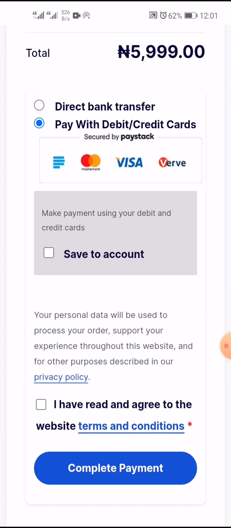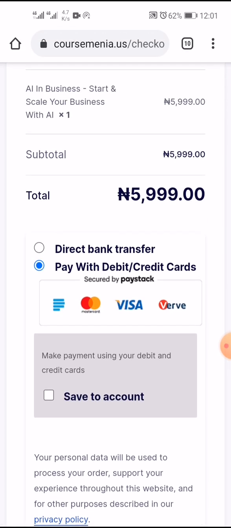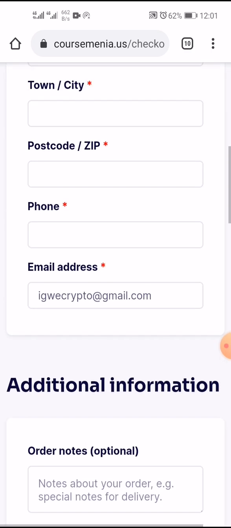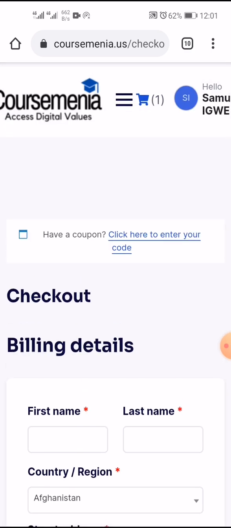So if you choose pay with credit card or debit card, after filling your information, it's going to take you to where you are going to put in your card details to make payment, and immediately after that it is going to take you to your course area where you are going to start your course.